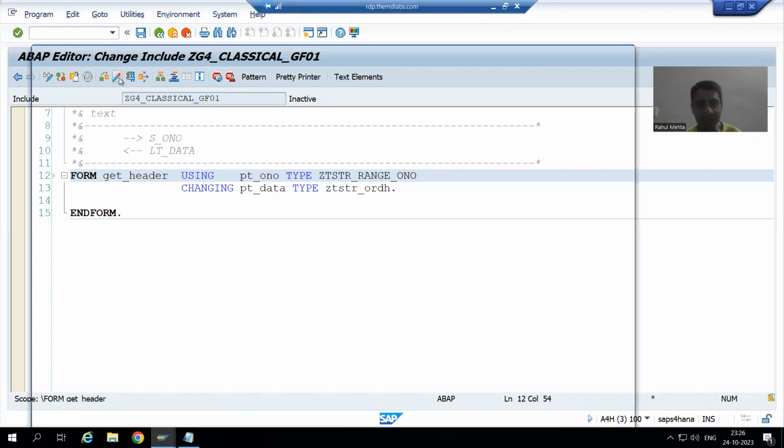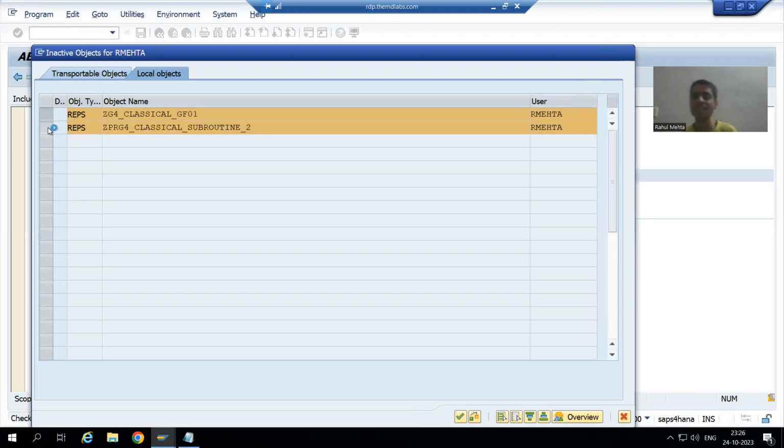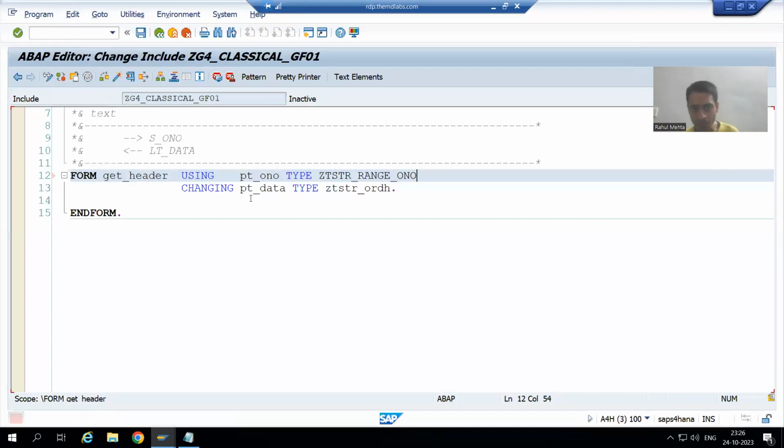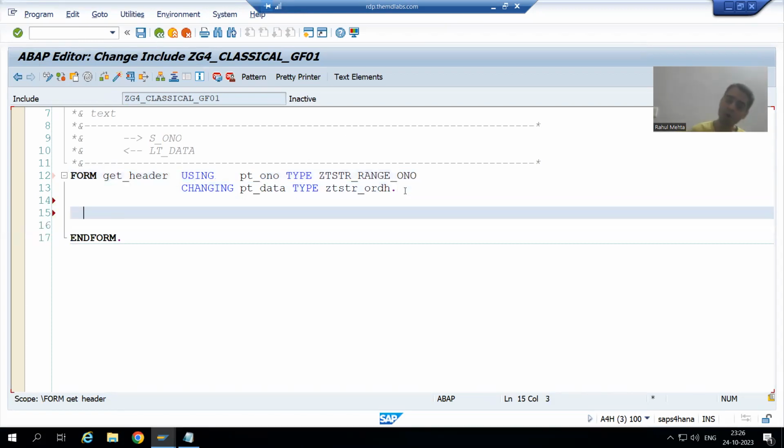And this is the learning of how you can pass select option. I will resolve this error as of now. So how can I pass the select option, which is the actual parameter, how you can go for the formal parameter of the same. In function module, you did the same thing. So what we did, we need to create a structure of 4 columns. We need to create a table type after that. And what are those 4 columns? Sign, option, low and high.